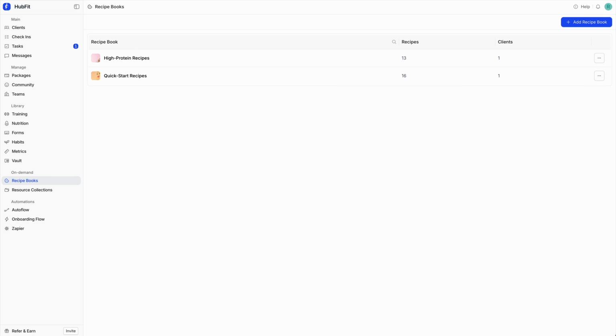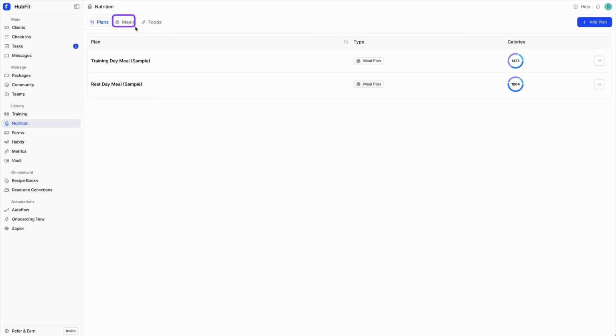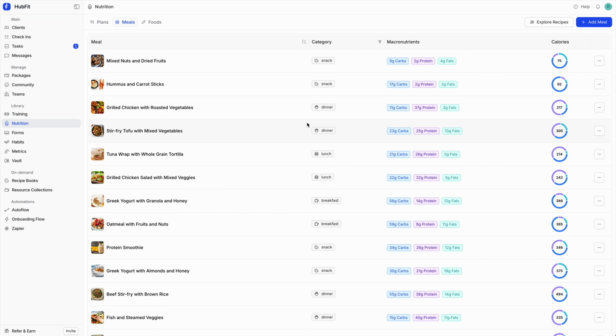To create a recipe, you need to have the meals in your meal library and then you can add the meals into different recipe books. So I will quickly show you that over here you have your nutrition in the library section and you have the meals library here. This is your own meal library.